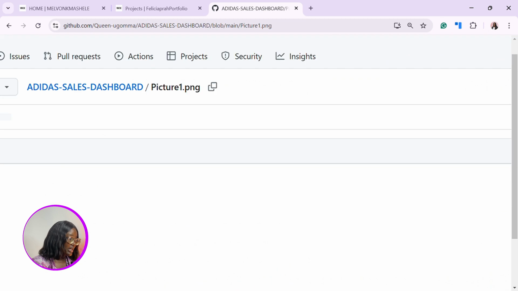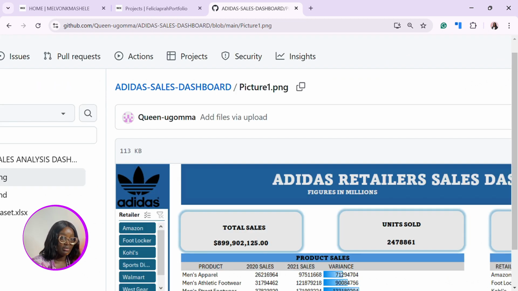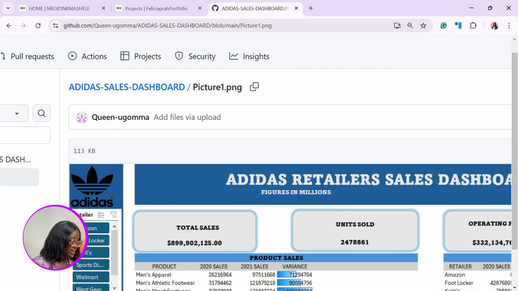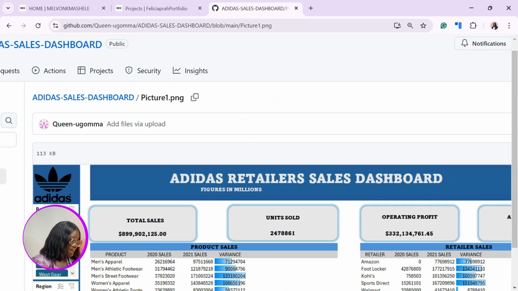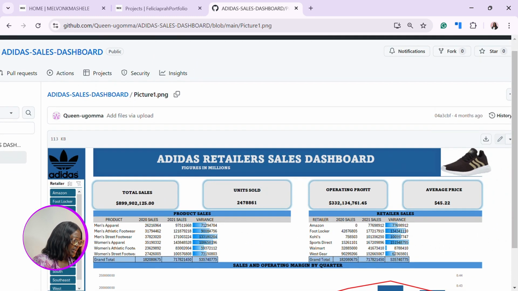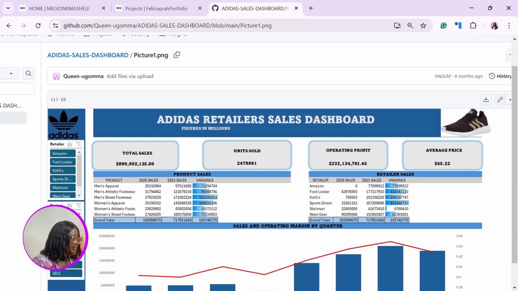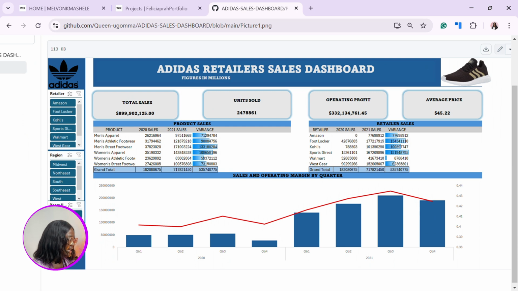I suspect the picture would be a screenshot of the dashboard, right? I was right. Okay. So yes, I did that dashboard. This was done in Excel. Okay. And here, I like the dashboard interface. The colors are really great.